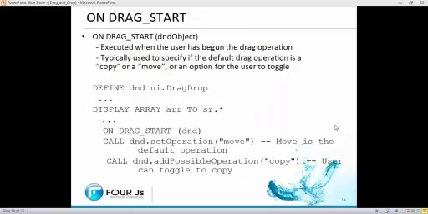So here's the first one. OnDragStart, as I just mentioned, is triggered or executed when the user starts the drag operation. So when he starts to drag something from the list associated with the current display array, that triggers the OnDragStart block. Now the OnDragStart block is mandatory. If you want to be able to drag an object from a dialog, like the display array dialog, you have to include the OnDragStart interaction block. Otherwise, it does not allow a drag operation.